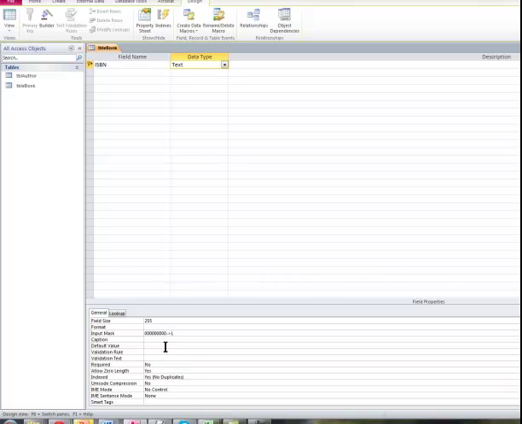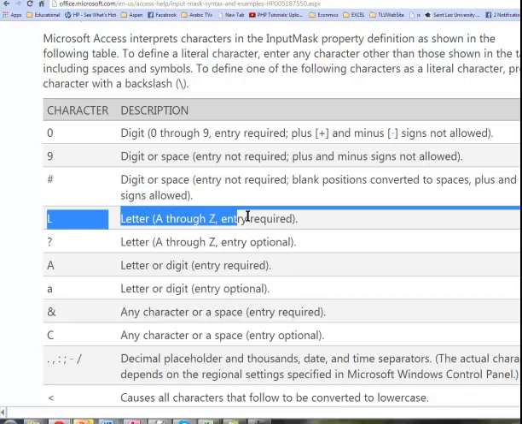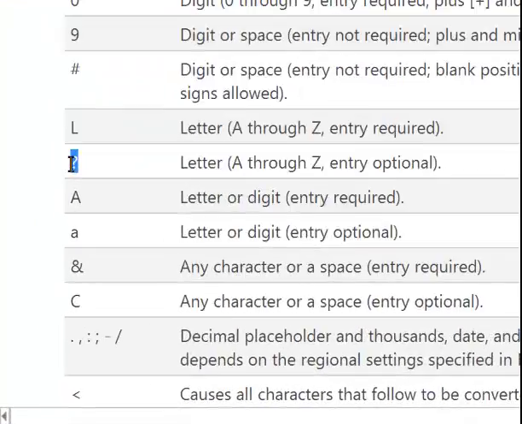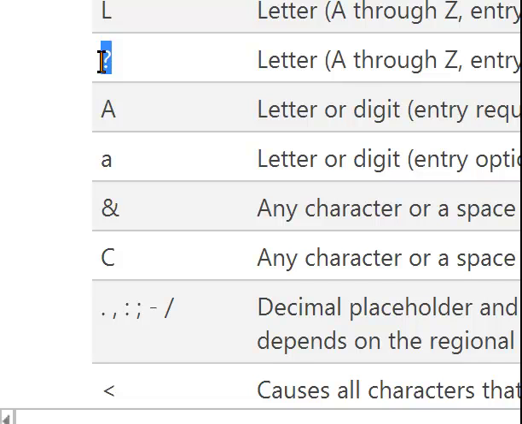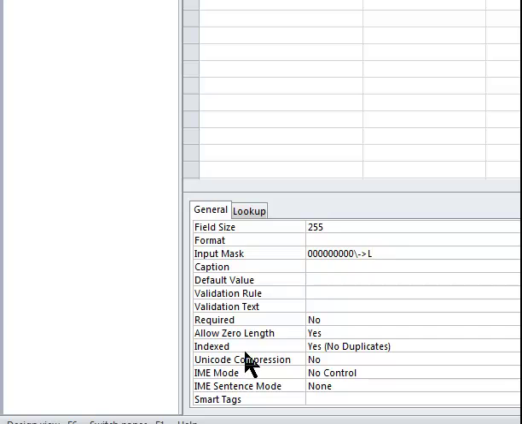It means one letter. Here we see in the letter, it's A through Z, and it must be entered, so entry is required. If it's not required, you could choose that question mark instead. That's the language of the input mask. Anyway, let's go back to the database.